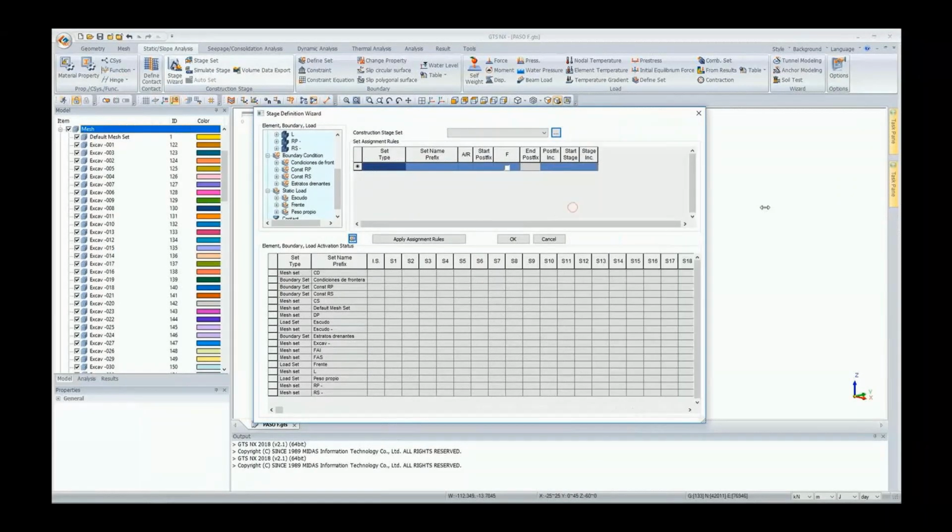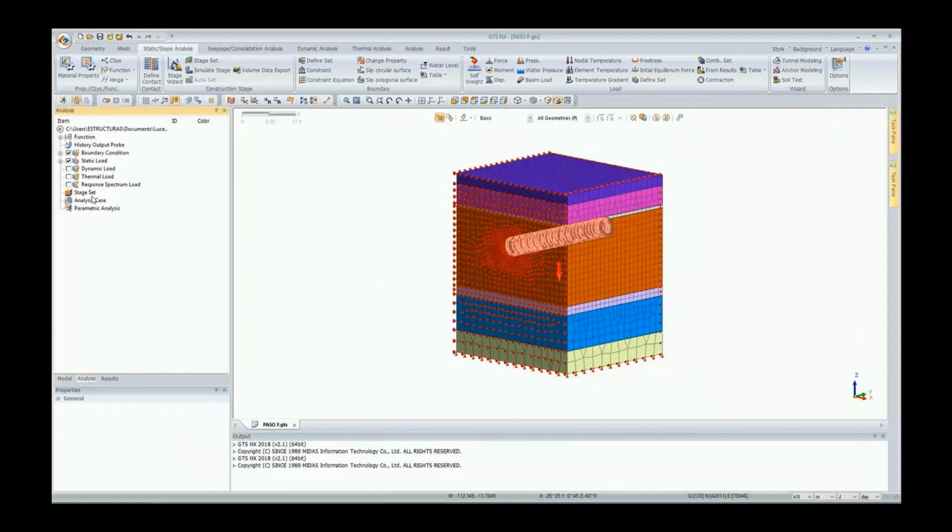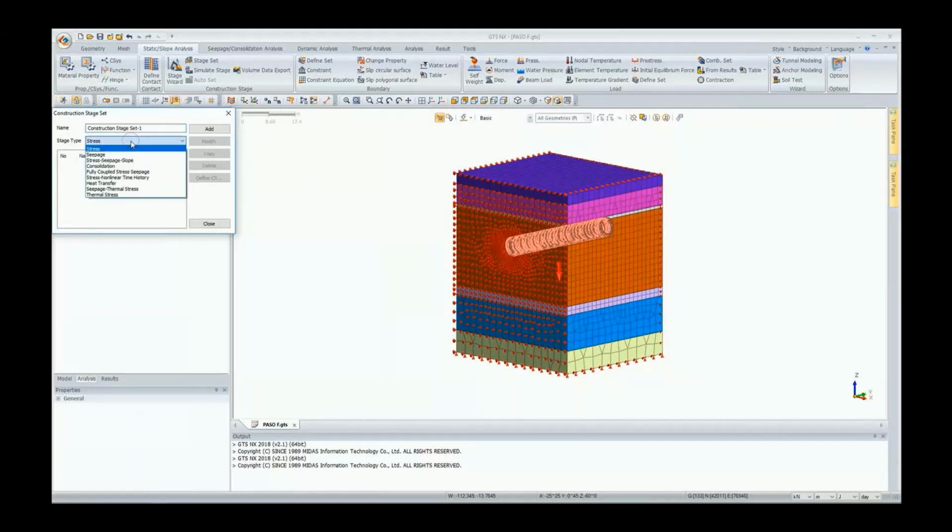So this wizard has here a column of everything organized as everything we've done in terms of the mesh sets, the loads, and the boundary conditions. And so all we need to do now is create, depending on the type of analysis we're going to do, a construction stage set. And then we'll be able to use this wizard. So I go here to the analysis tab, right-click at construction stage, and we select the type of analysis we're going to do in stages. We see here a full list, and we can do seepage, stress, coupled, even heat transfer now. In our case, we're going to do just consolidation stage analysis.